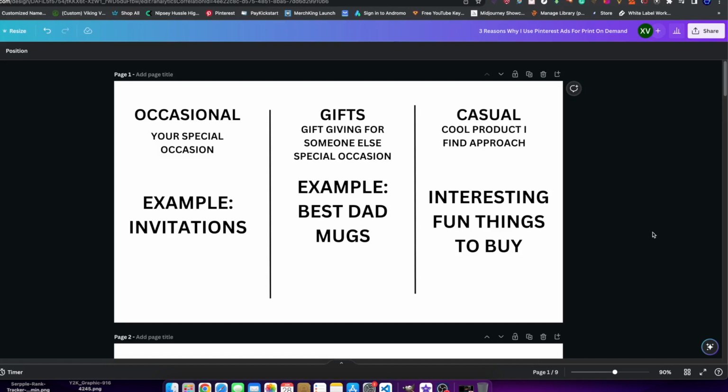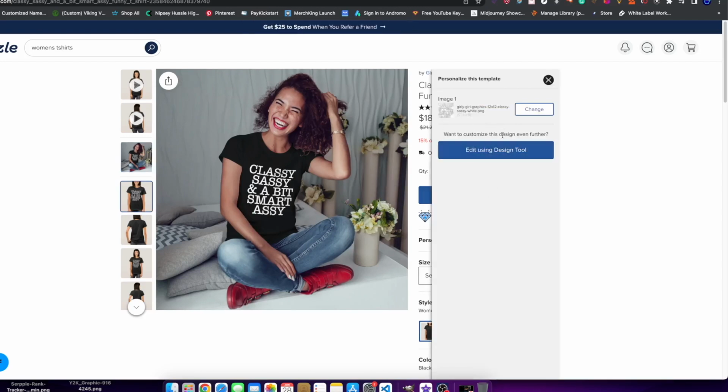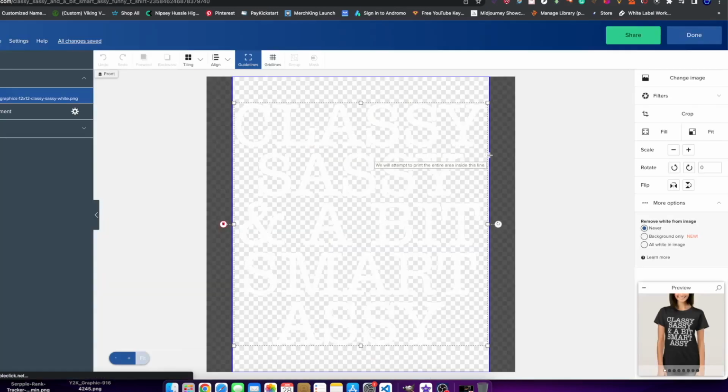Now, what do I mean by customization? Well, if you look here, for example, we'll go ahead and use this shirt. This shirt says classy, sassy, and a bit of smart. You could read the rest, right? And you could go over here and click personalize on this design. And what happens is you can, let's say, hit here, edit the design tool. And really for a design like this, there's not much you should edit or could edit as a customer.